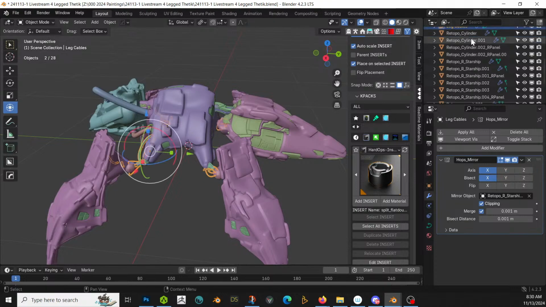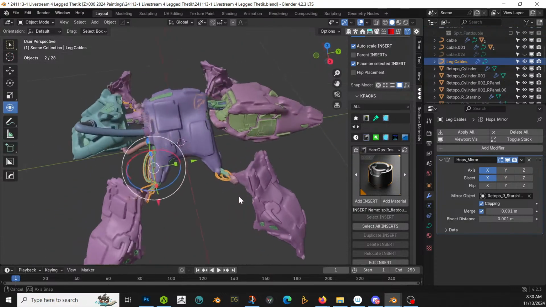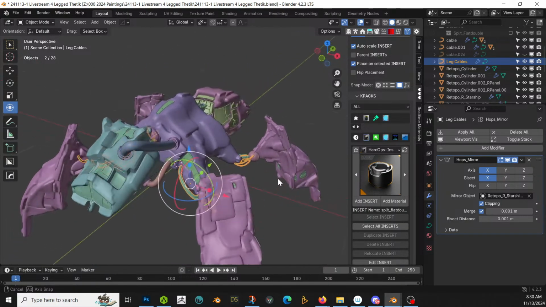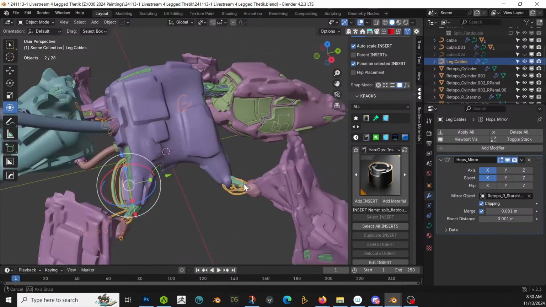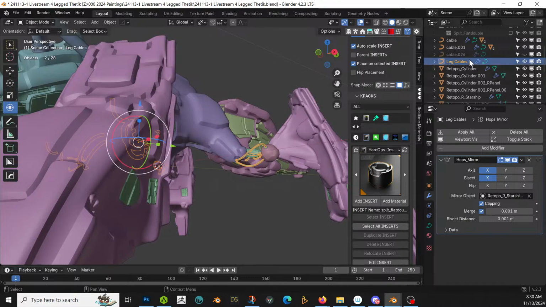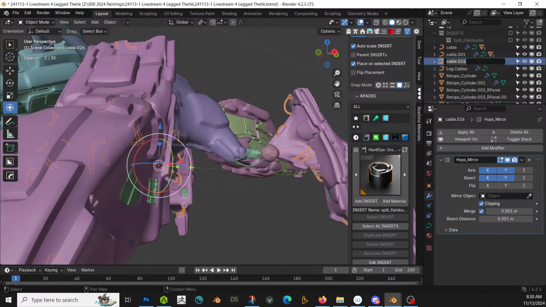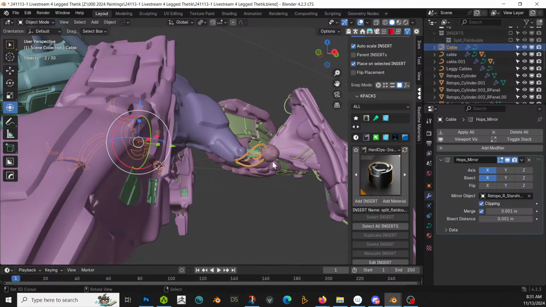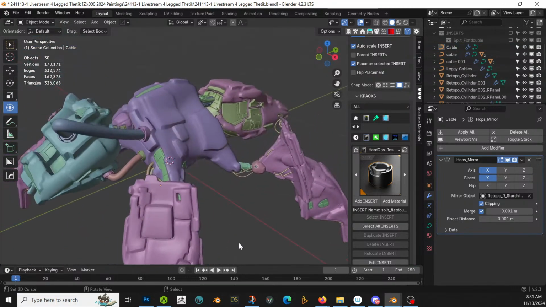And these are, oh, now I mirrored them all. Which are my leg cables? Did they go away? Did I lose them? No, these are the leg cables. Dumbass. Fine. Okay. Save.